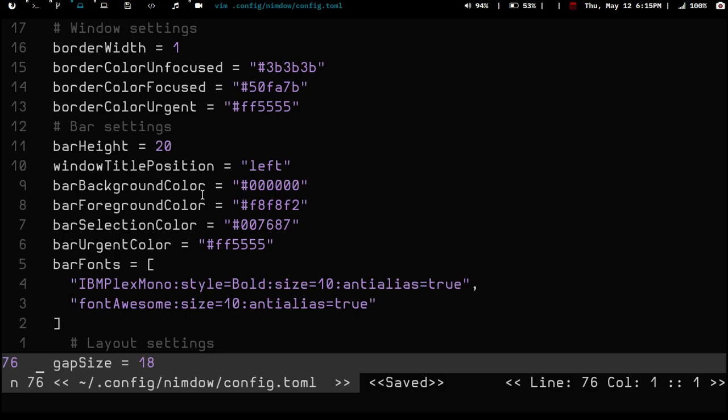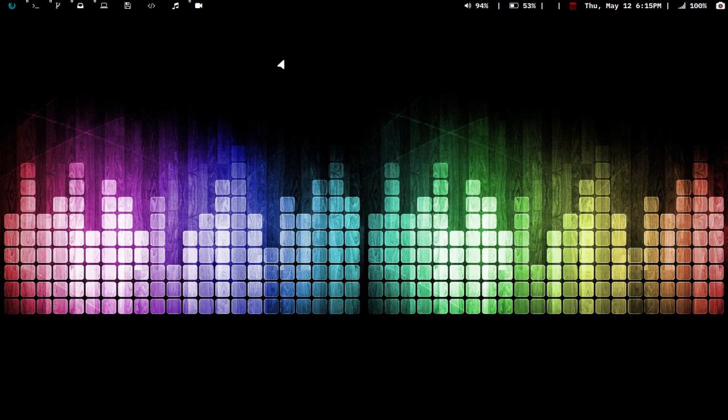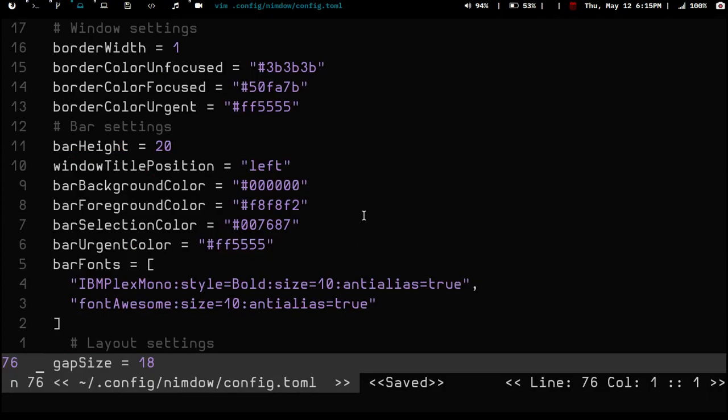I left my bar height at 20. I did move my window title position. Normally that's center, and that's over here more. I did move it to the left, so it's over here. My bar background color is black because I just like the looks of it not really being able to tell that there's a separation there.